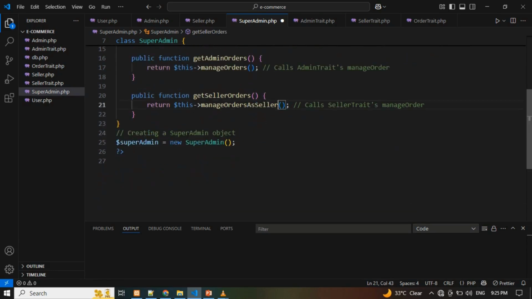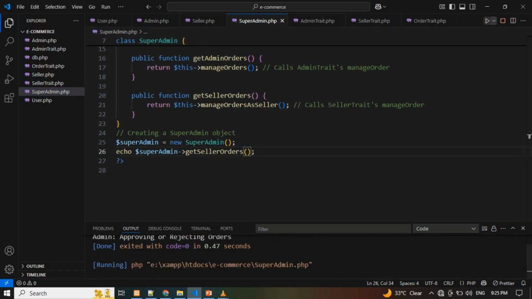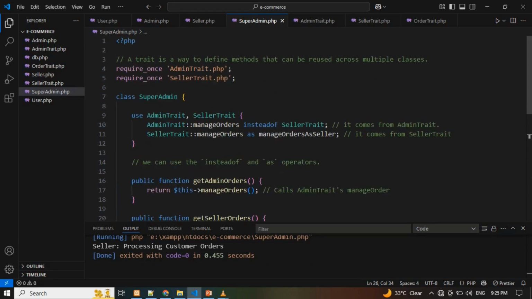Next, in the SuperAdmin object, when you call the getAdminOrders method, it returns results from admin trait. If you call the getSellerOrders method, it returns results from seller trait. However, the issue is not yet resolved because the SuperAdmin class should have all functionalities of both admin and seller classes, not just the common functionalities. For example, if SuperAdmin needs to manage admin users and access seller sales reports, we cannot use traits.